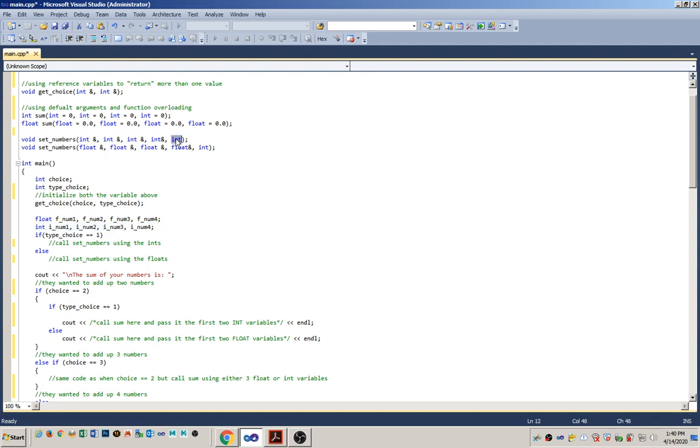Okay, and then the last parameter, I should say, represents how many of these need to be initialized. Is it 2, 3, or 4? All right, so let's go ahead and take a look at the code. Oh, and note that it's using function overloading. We have one function called set numbers for int, one called set numbers for float. So this is an example of function overloading.